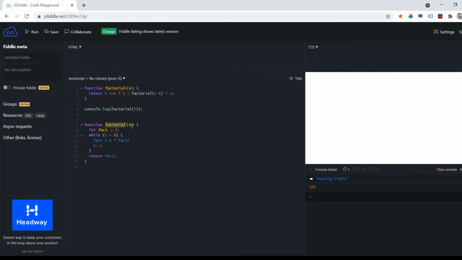So it takes the number and starts with factorial as 1, and until the number is greater than 0, we multiply and reduce the number by 1 doing n minus minus, and return the factorial. Let's say it also gives the right output. So we are getting the right output. Factorial of 5 is 120 here. So that means this program is also a right one.